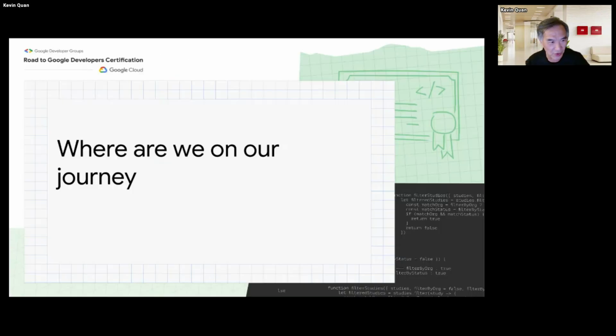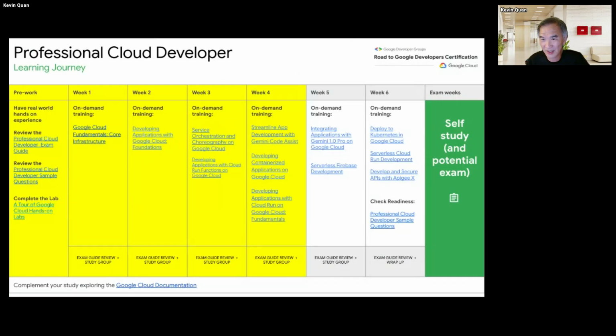So where we are in our journey. This is where we are today. Last session, session 4, we finished streaming app development with Gemini Code Assist, then developing containerized applications on Google Cloud, and developing applications with Cloud Run on Google Cloud fundamentals. This week we're going to cover 2 courses: integrating applications with Gemini 1.0 Pro on Google Cloud and serverless Firebase development.